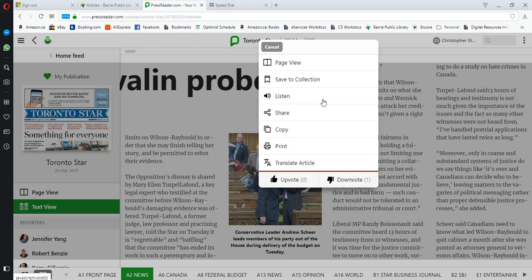There's also a listen option, so you can listen to the article, have it read to you. You can share the article with other people. And instead of the print option in the browser, in the mobile device, you might prefer to use the copy option here. It opens up the article in a way that you can copy the text and paste it into something else.